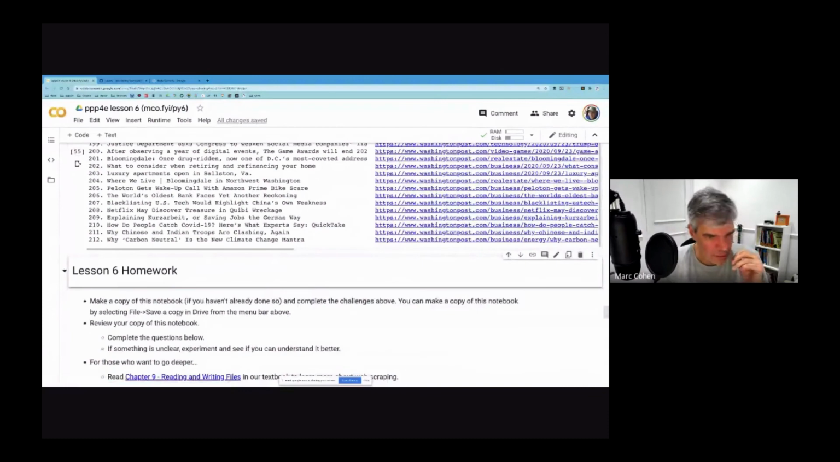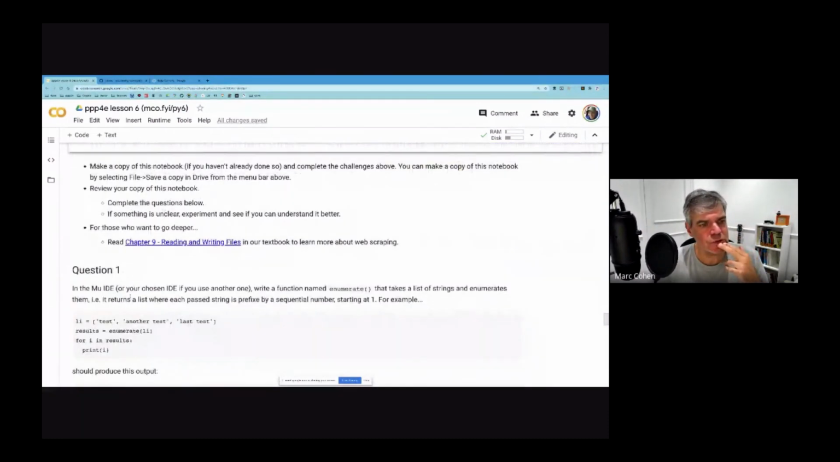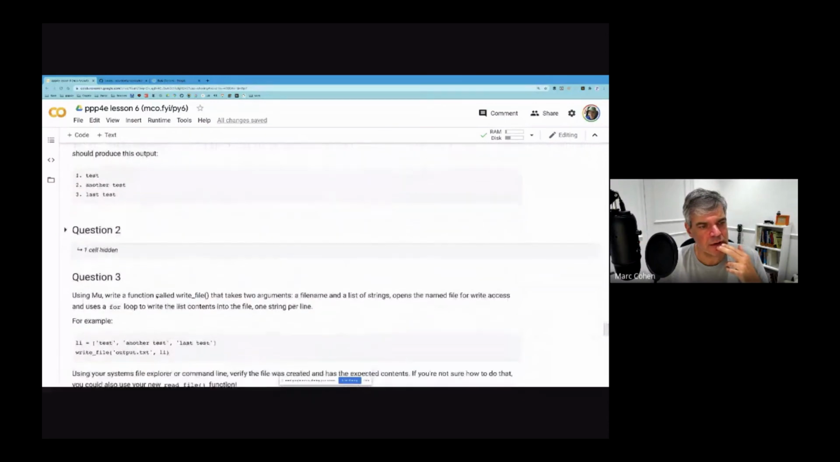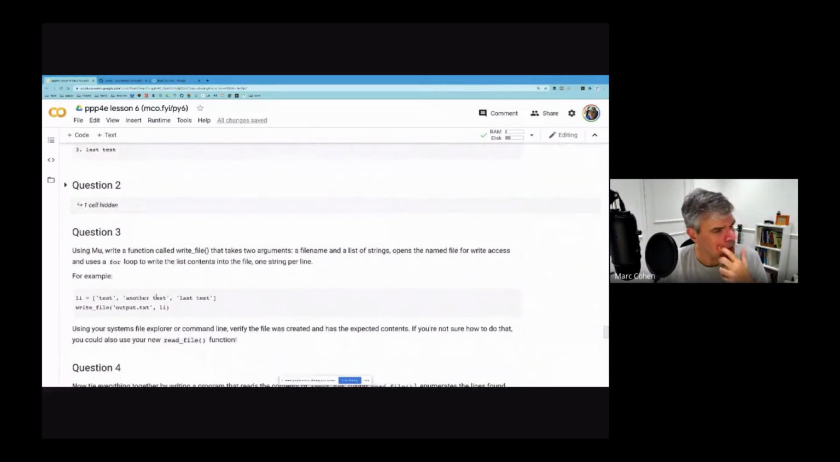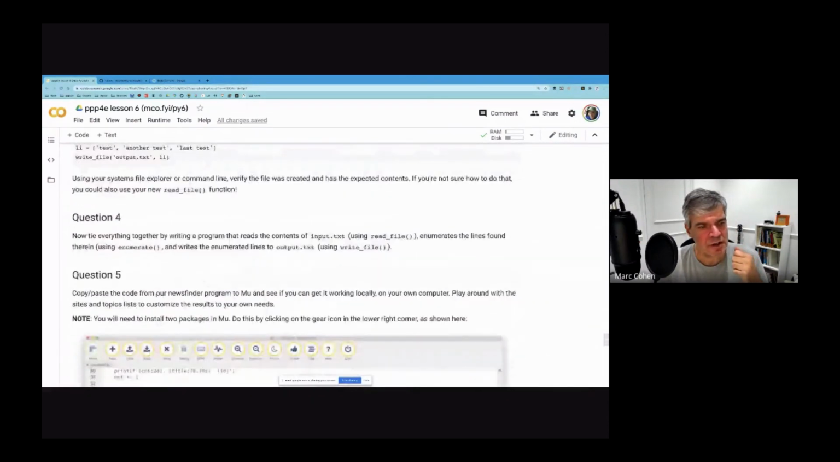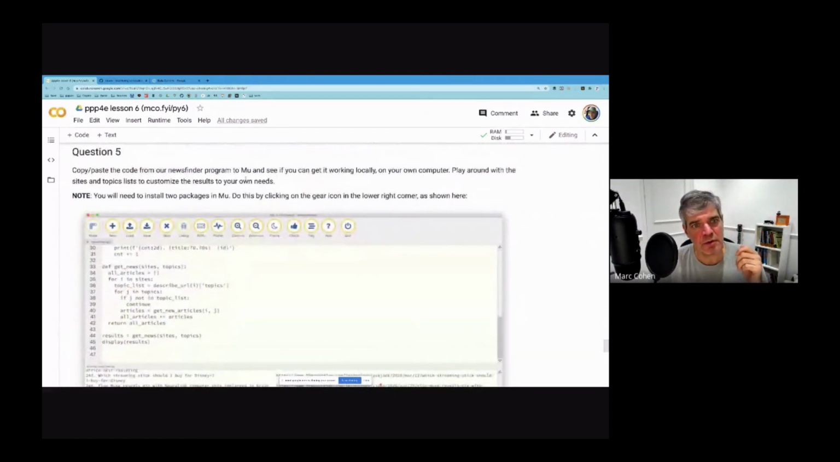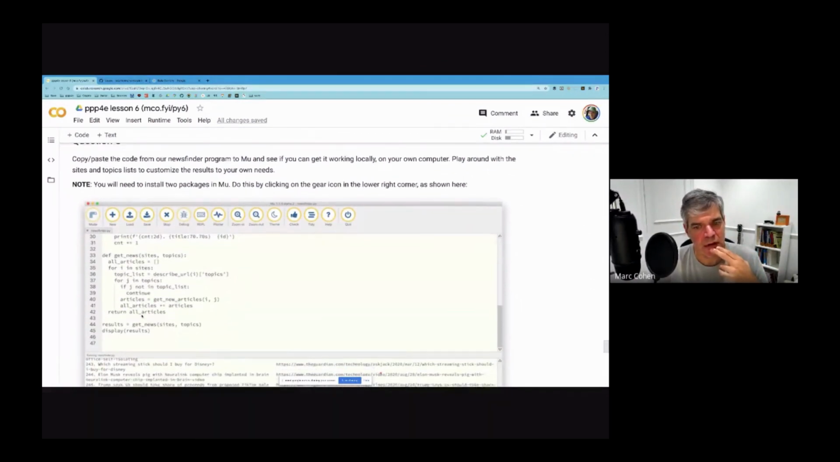Lesson 6 homework is to do the questions below, which are going to quiz you on some challenges around reading and writing files. And question 5 is to take the Newsfinder program that we wrote above and run it in Mu so that you're running it locally outside the notebook.